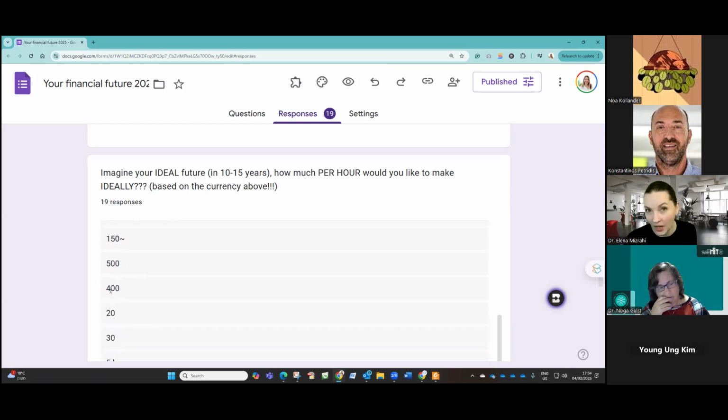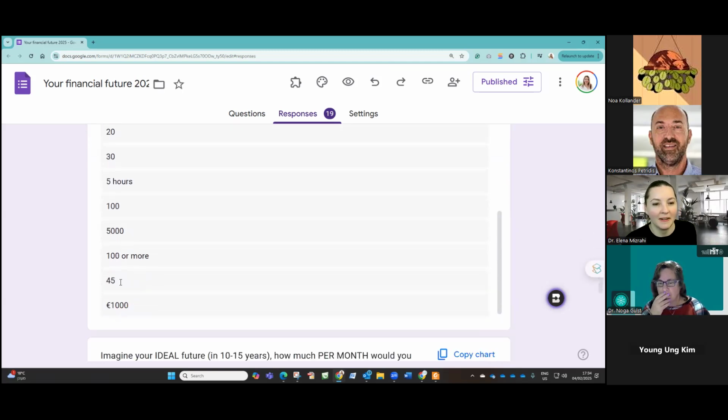Okay, this is already better. Somebody wants to make 400 shekels per hour, 500 shekels per hour. We do have someone who wants to make 5,000 shekels per hour, and we also see 1,000 euros per hour. Okay, these are numbers that I like. These are the numbers that everyone should want to make. One hour of work, you get 1,000 euros. For many of you, it's like, what are you talking about, Yelena? This does not exist. Oh my God, this exists a lot.